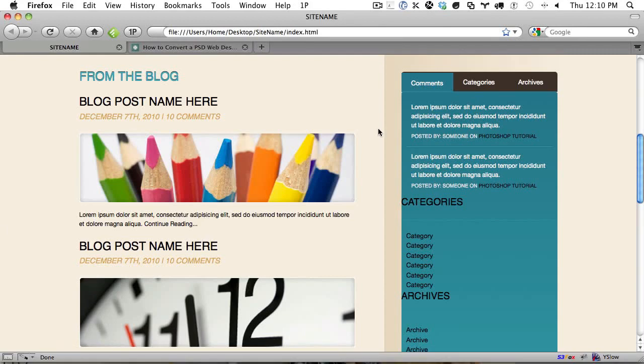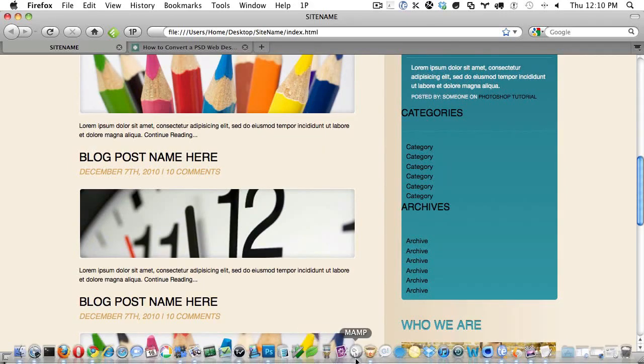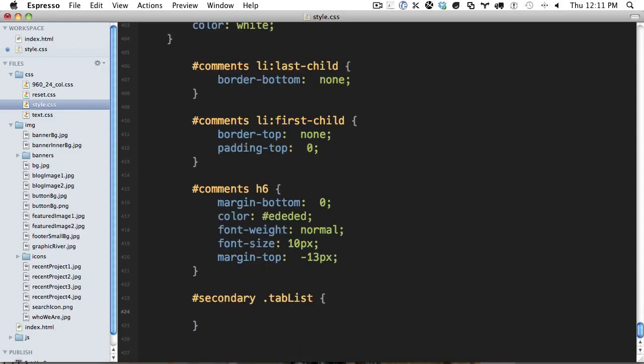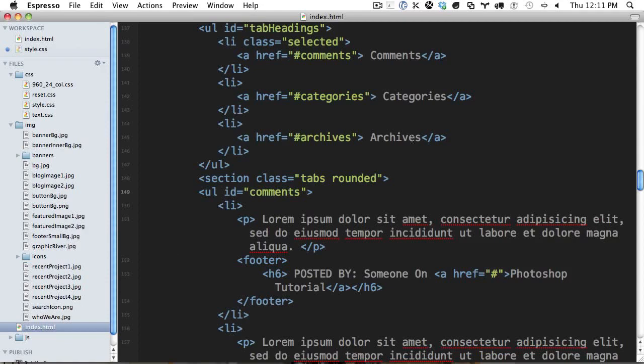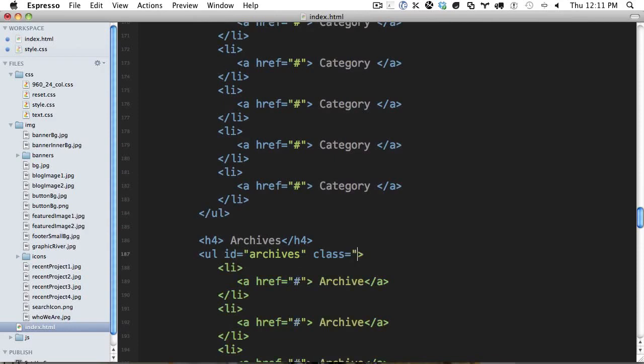So there's one thing worth noting here is notice how the categories and the archives, it's just a list. So with that in mind, why don't we set up a little bit of a module, a class, that we can come back to. So let's apply a class and we'll say something like secondary, and the class name will be tab list. And this will be for styling anything within this sidebar that has a class of tab list. So we'll come back and we'll apply it. And for comments, categories, we'll say class tab list. Now there's other ways to do this using structural pseudo classes, but we're not going to get into that just yet. So we'll do it this way to begin.